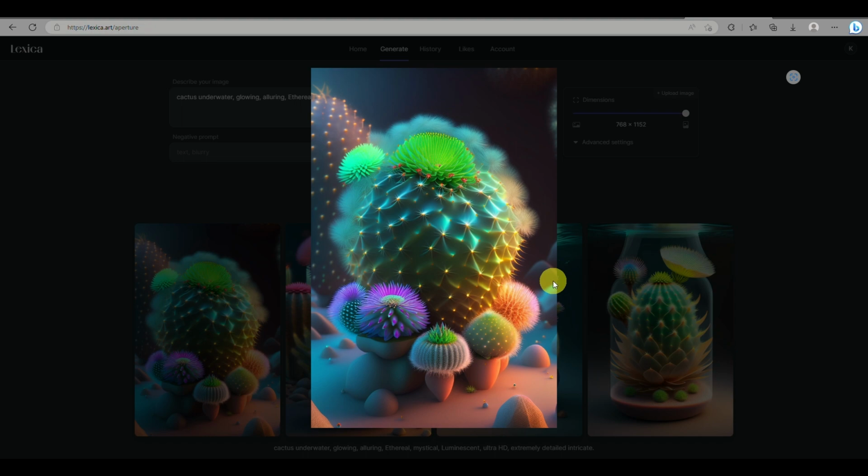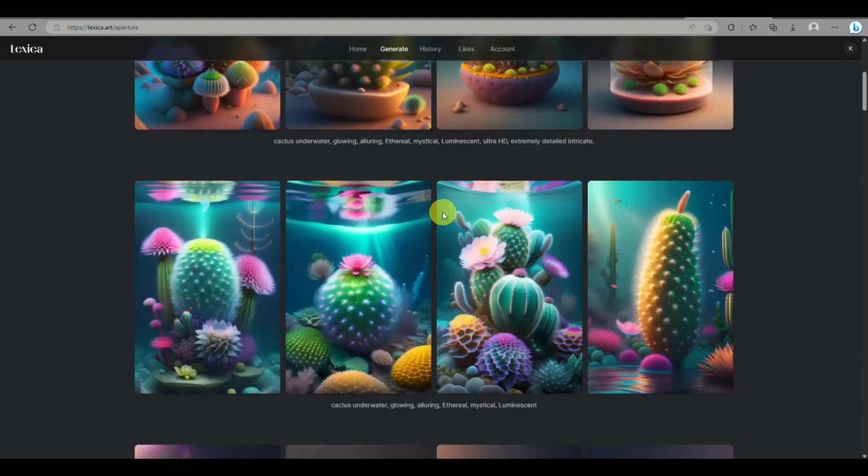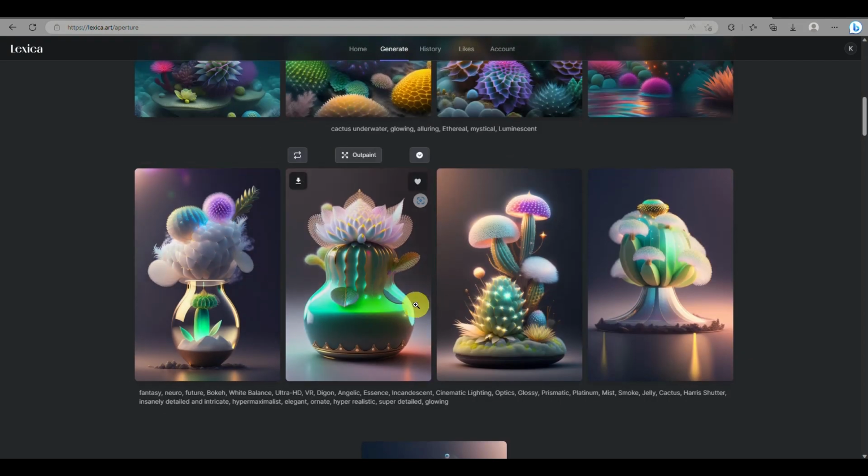And that's basically it. This is the Midjourney alternative, where you can definitely use this for free in any browser you have.